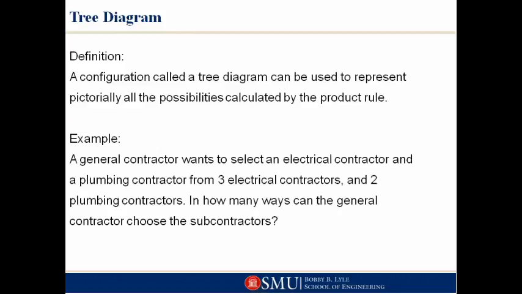Example: a general contractor wants to select an electrical contractor and then a plumbing contractor from 3 electrical contractors and 2 plumbing contractors. How many ways can the general contractor choose subcontractors? So actually order doesn't matter in the sense that he or she, the general contractor, needs 1 electrical contractor and 1 plumbing. I mentioned the general contractor might be a home builder or something like that.